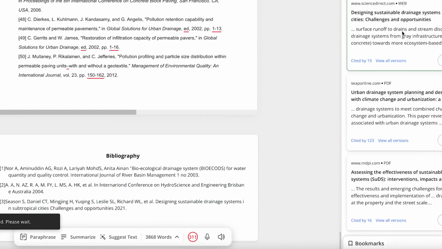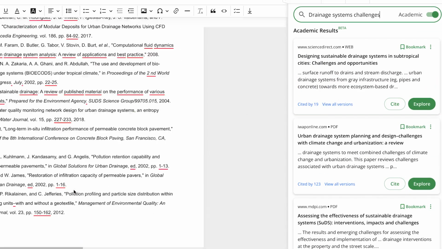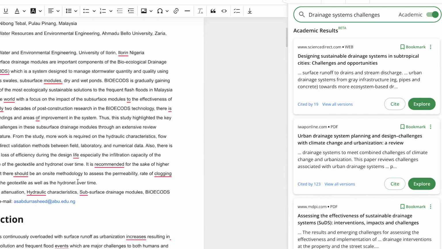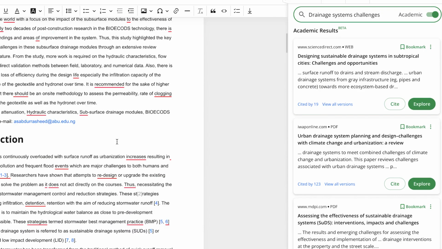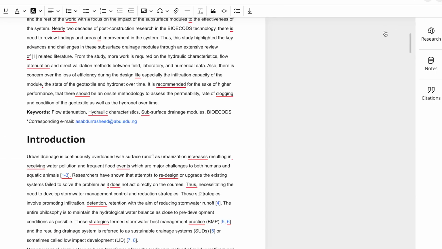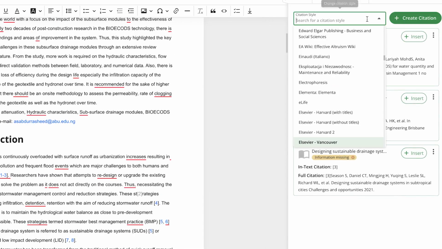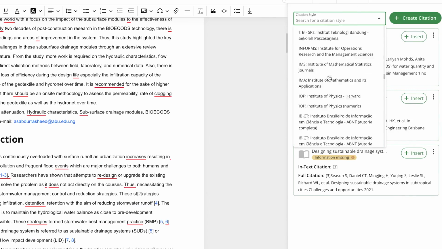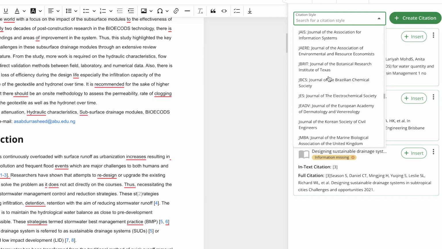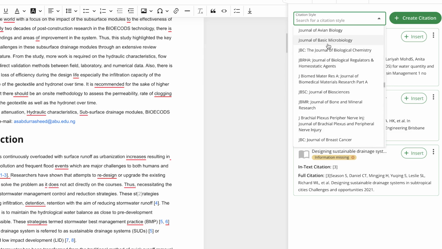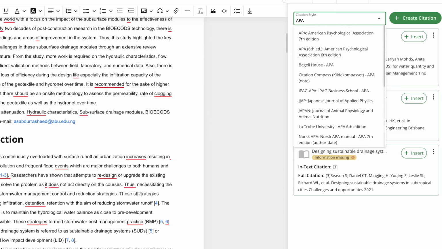Right now I'm using the Vancouver reference format. If you want, you can change it to any format. All you need is to close this, and then you can come back to citations and check the formats over here, under citation style. You can see there are different kinds of formats. All you need is to select the particular format that you are working on. Maybe if your school is using the APA format, you can just go ahead and search for the APA format.